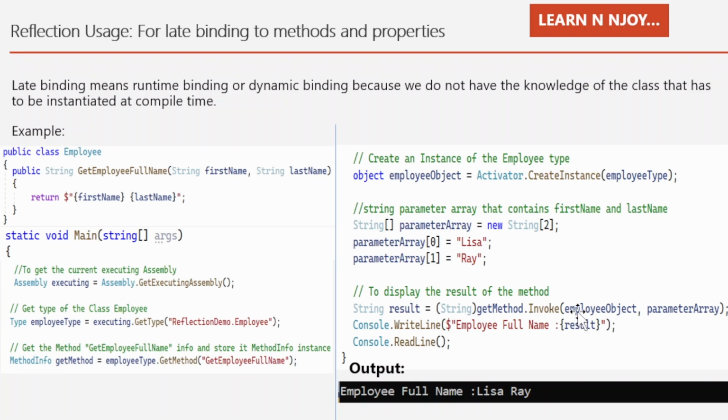To the Invoke function we are passing two parameters, the Employee object and the parameter array, and whatever result we get, we store into this result variable and then print to the console window. That's what you are able to see in the output, Employee full name Lisa Ray, right? So that's late binding to methods and properties.